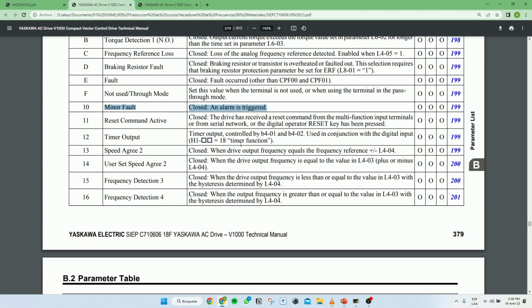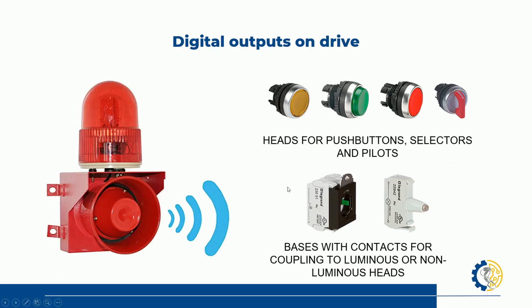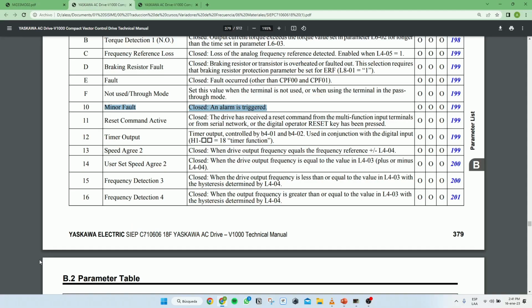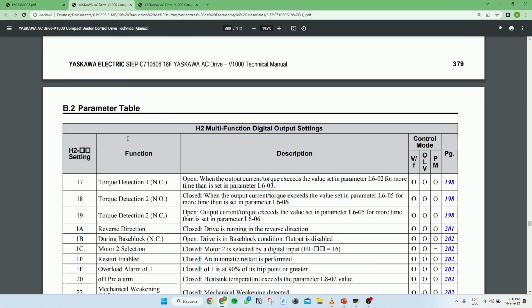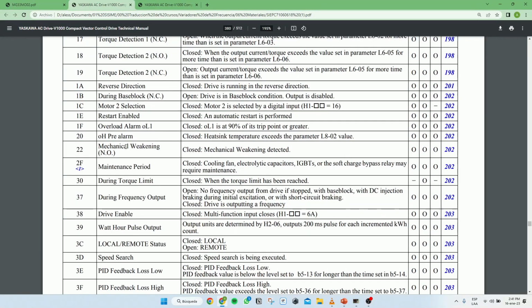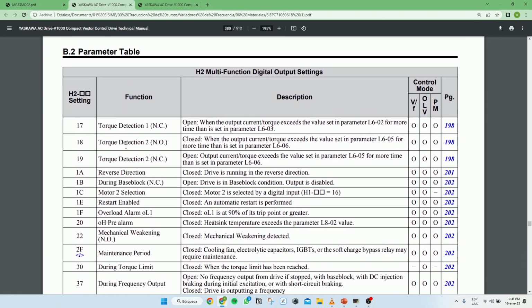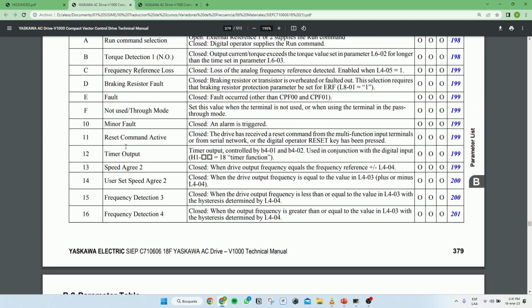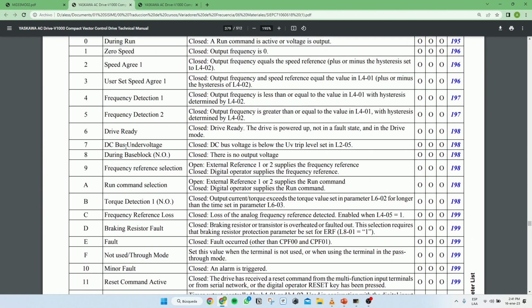So when we have an alarm, we can connect the device, which indicates to us that there's an alarm present. Okay? So the timing or the timer output, you need to analyze and review in case in the future you need to use this. If not, don't worry guys, we're going to go to the most basic part.